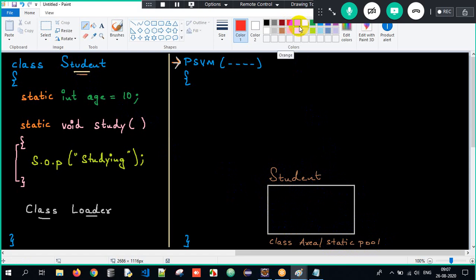I'll repeat, don't worry, in order to understand this topic, it will take time. See, when I execute the program, the execution always starts from the main method, agreed. But internally, there is a person called class loader. He checks whether there are any static properties in my class. If there are, he automatically loads them inside a memory location called class area or static pool. And the name of the class area is automatically the class name.